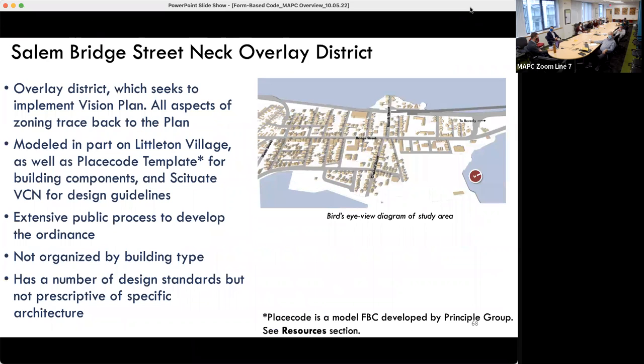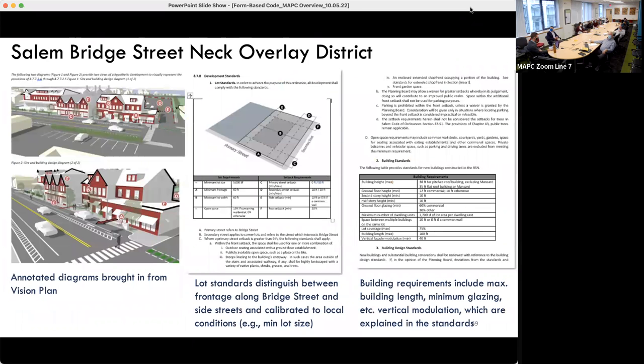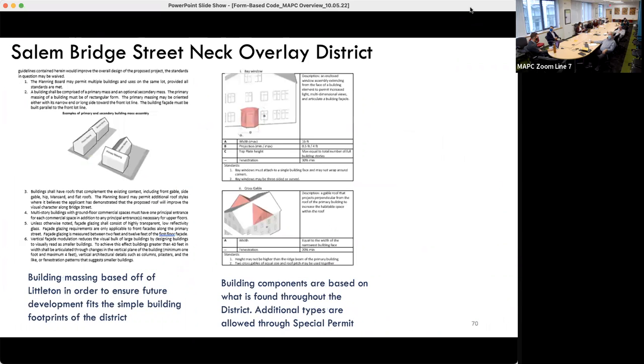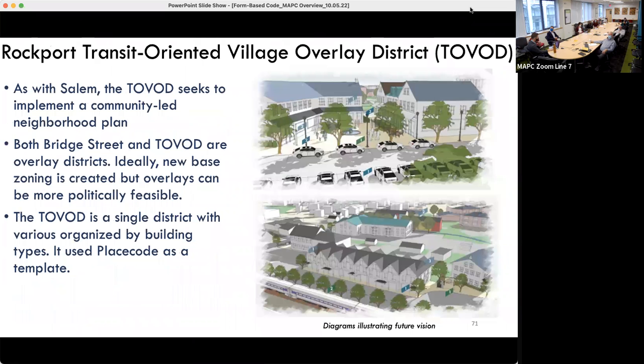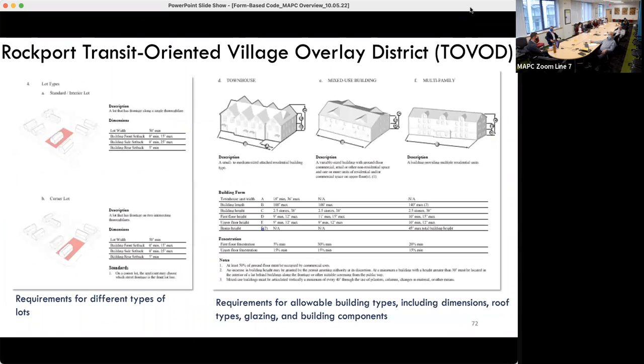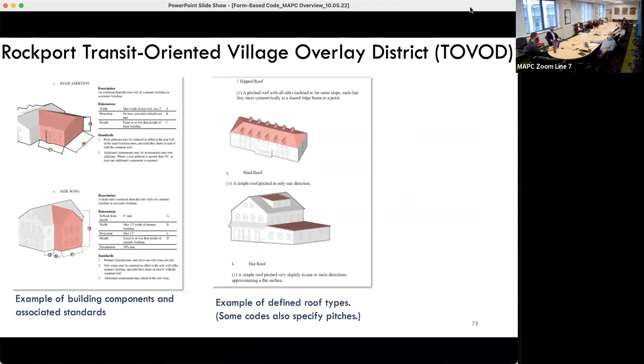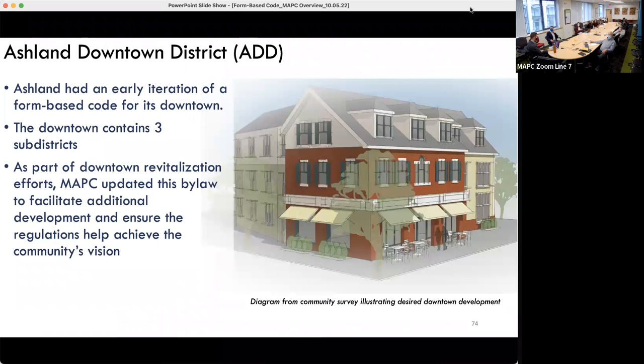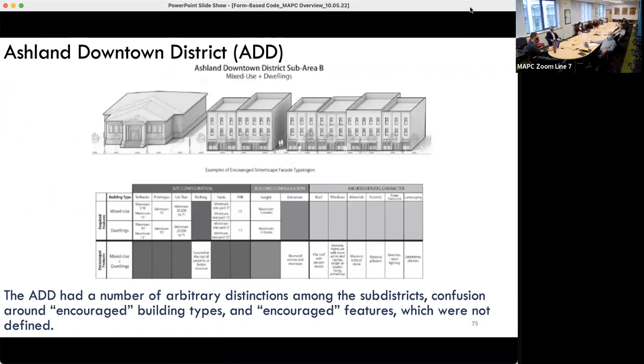So I'll just flip through the others. So Salem Bridge Street Neck overlay, built upon a vision that Chris developed, and then has some specifics about how the buildings are arranged on the lots, some features and diagrams in terms of the appendages and accessories to those buildings. And similarly, in the Rockport Transit-Oriented Village Overlay District, there was a visioning process that preceded it, and then some lot and building types that help to translate that vision into the zoning code with some additional guidance in terms of the design. And for the Ashland Downtown District, that was not composed by us, but then we've done some help with it as well.